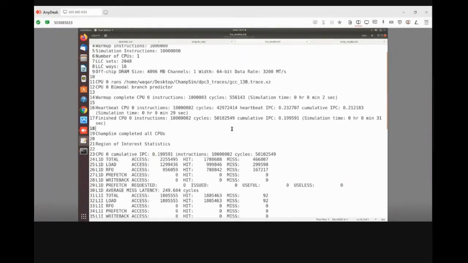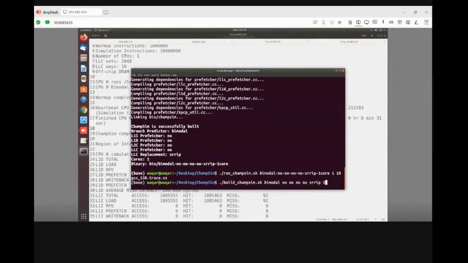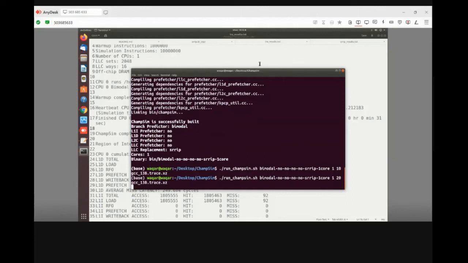So let's try to do one more thing. Instead of running it for 10 million, just run it for 20 million and see what are the results. No need to build again because we have actually built it. Just go to the history part and instead of that 10, you make it 20. I will explain. So for 20 million you put it and you set it for run.